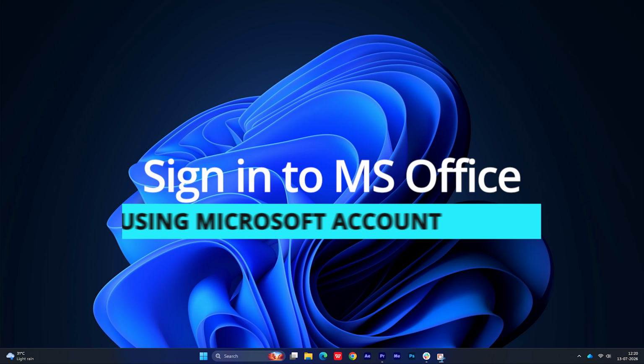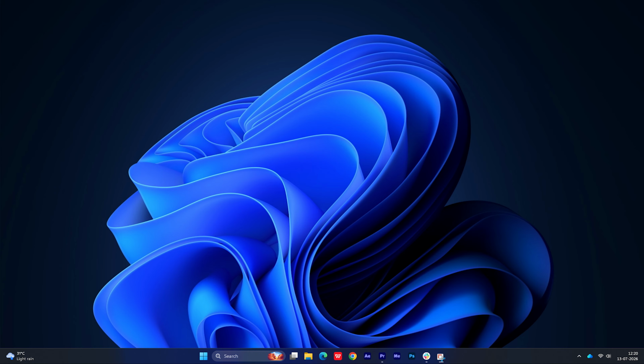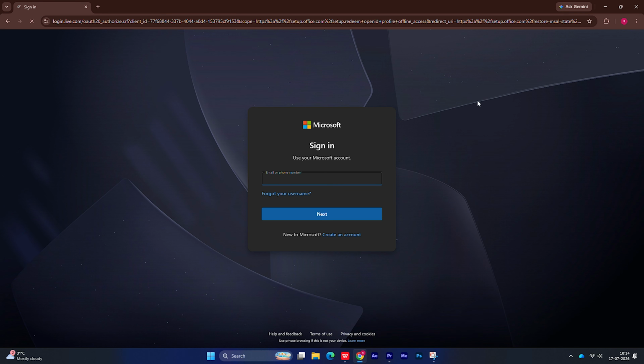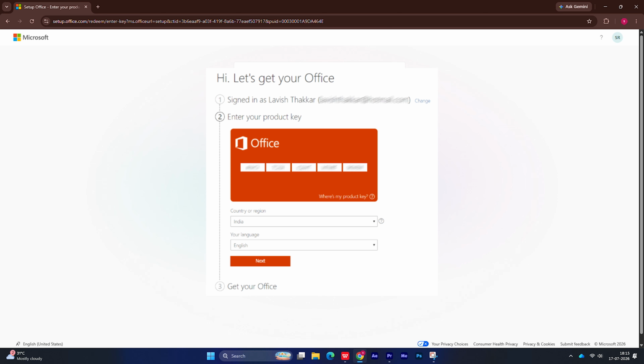Activate Office using product key. If you bought an Office license from a physical or an online store, you must have received it in the form of a product key. It is recommended to link the product key with your Microsoft account first. Follow these steps. Go to office.com/setup. Sign in using your Microsoft account, enter the 25-character product key. Select your country and language and then click Next.